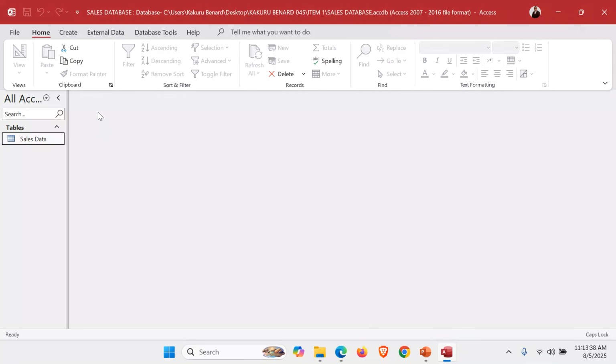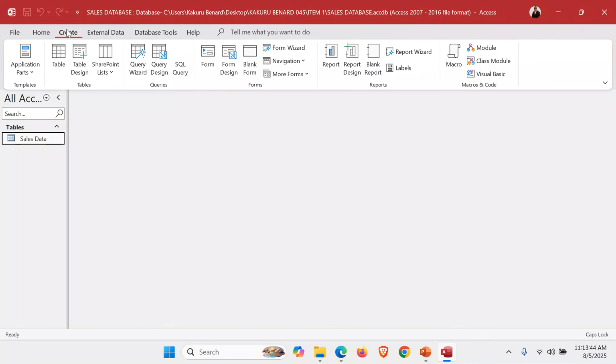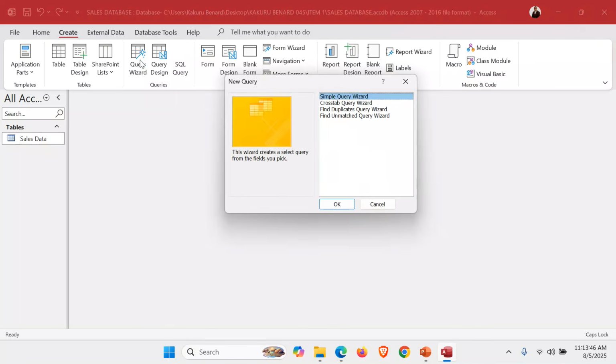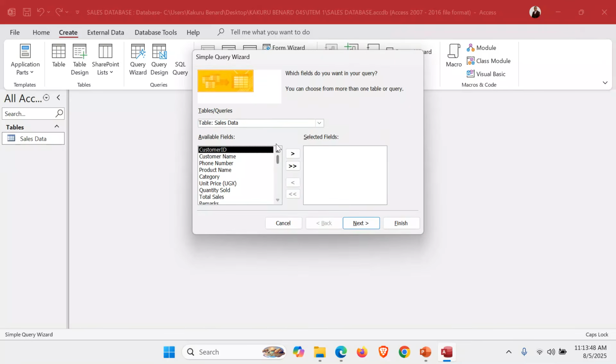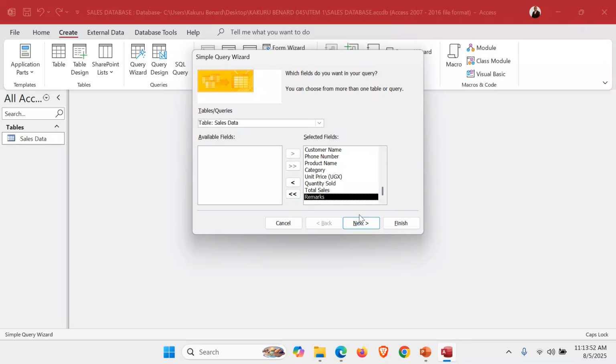Now, after doing that customization of our table, changing data types, and all that, we are now supposed to create at least access objects like a query. So let's create a query. Create query wizard. Click OK. Take all data from available to selected using the double arrow. Next.